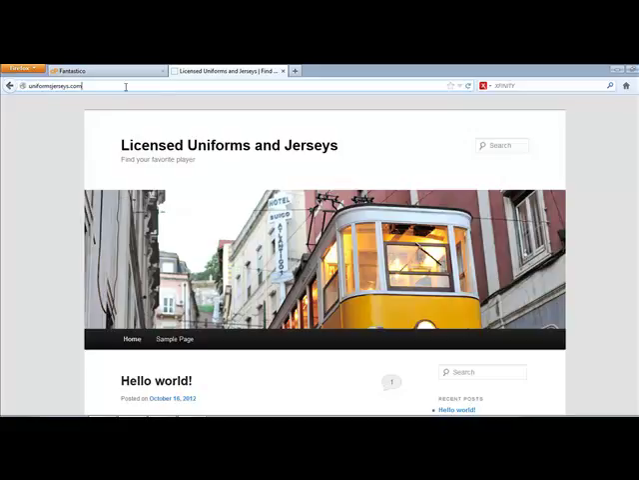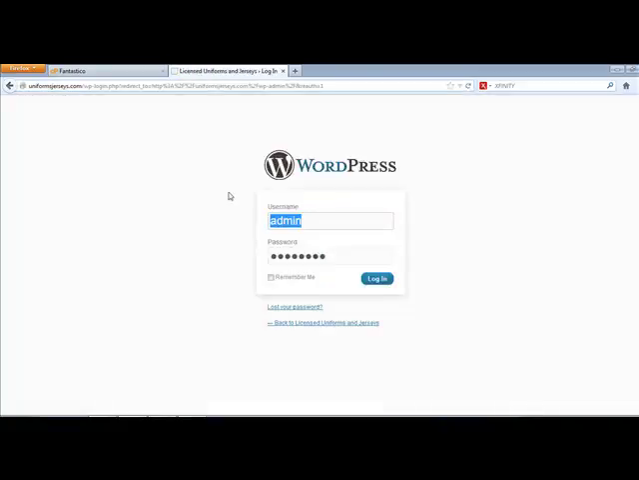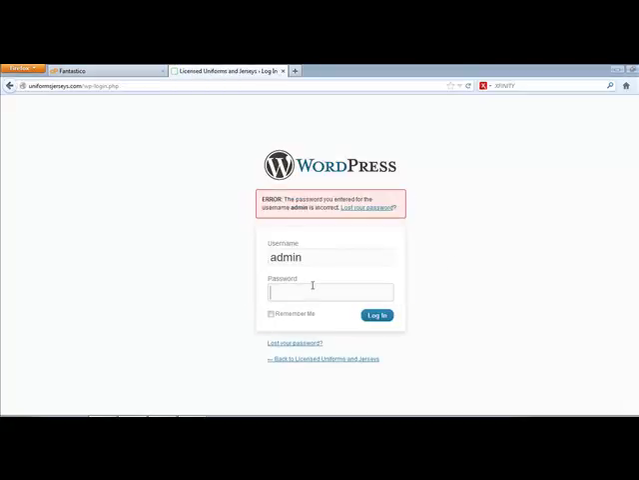The first thing you want to do is go to yourdomain.com/wp-admin. Again, that's wp-admin. It's going to get you to log in. This is where you put in the username and password that you set up when you installed your WordPress website. After you put those in, you simply choose log in. For some reason it didn't like that, so we'll try that again and click on login.